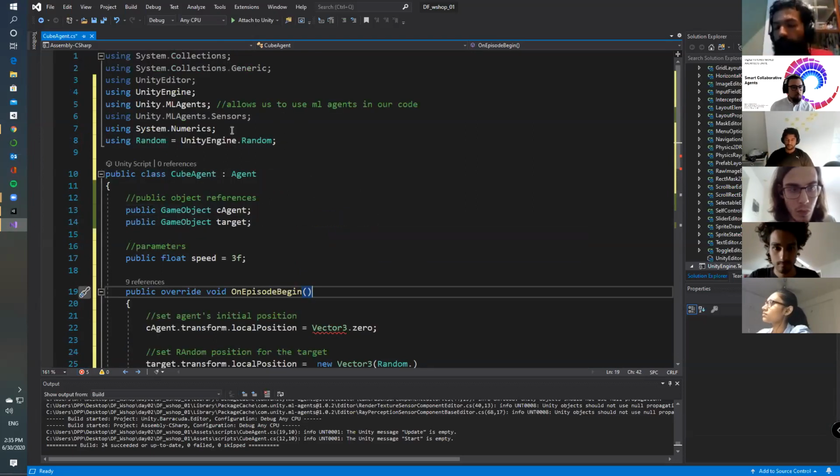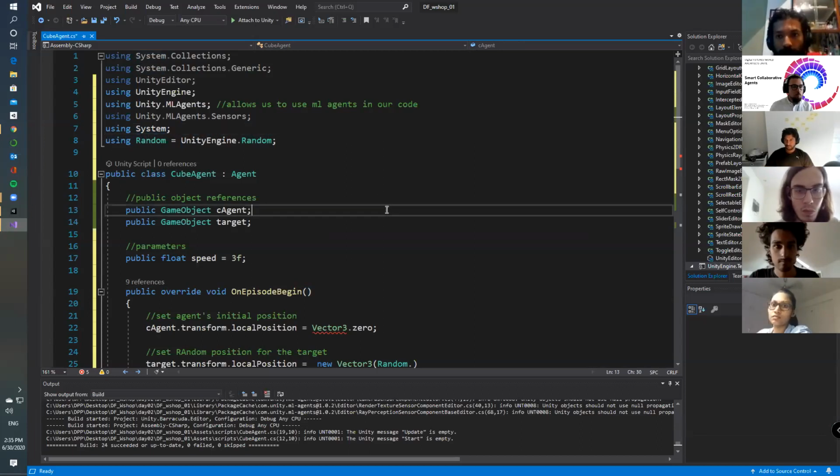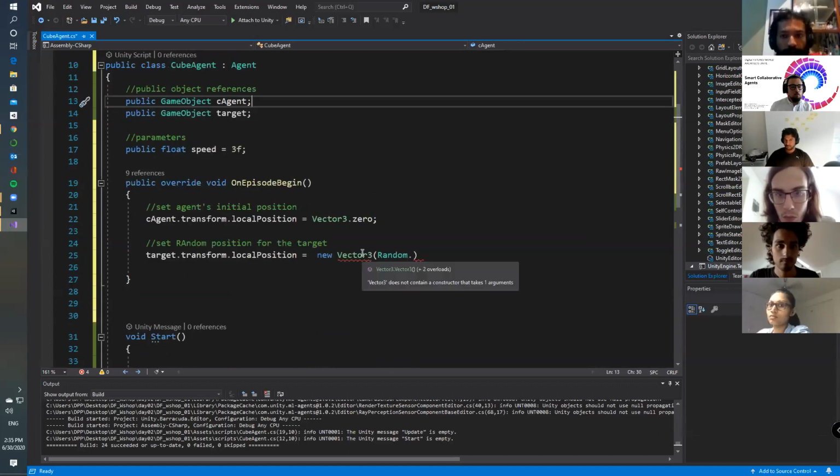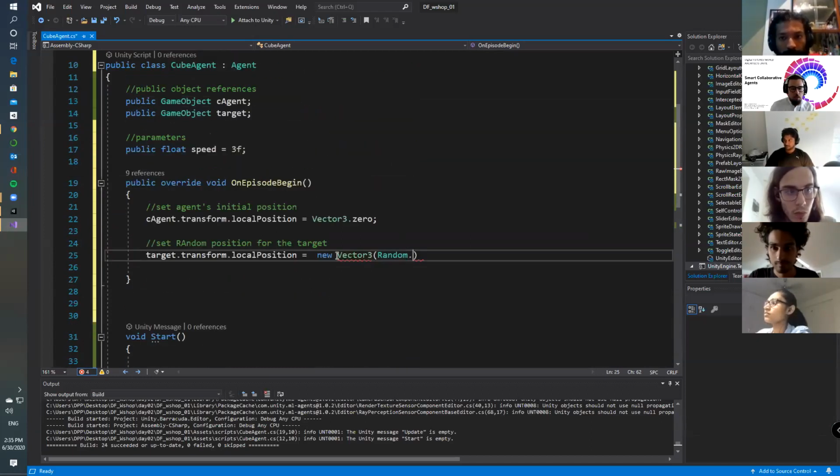Oh, it's giving me also an error. I don't know why I have system numerics. Yes, okay, now it's okay. I don't know why it added automatically something that was called system numerics. So we give a new Vector3, where the parameter, in this case, we are moving in X.